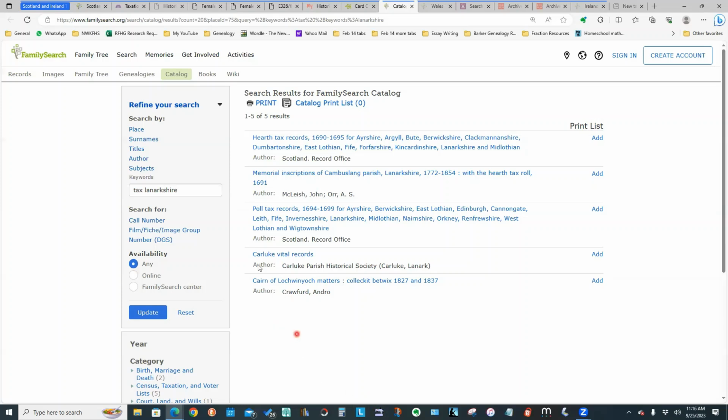You can see that we've got hearth tax records here. We've got poll tax records here. So not a lot, but there are some items. For Scottish research, by far the Scotland's Places website has the most records for tax records.